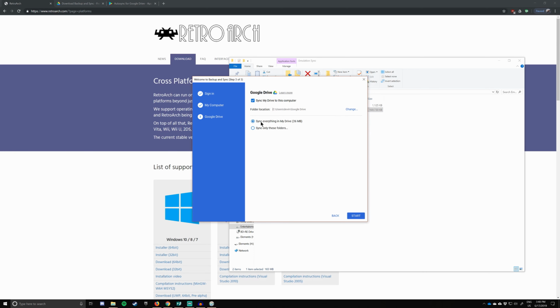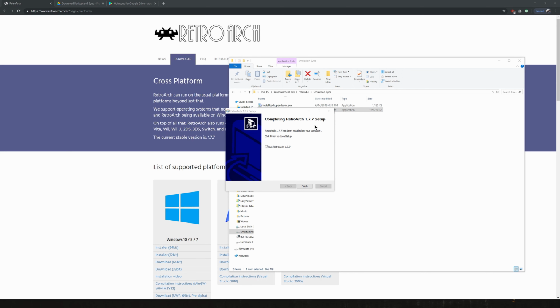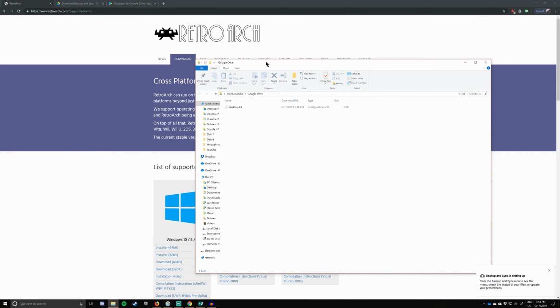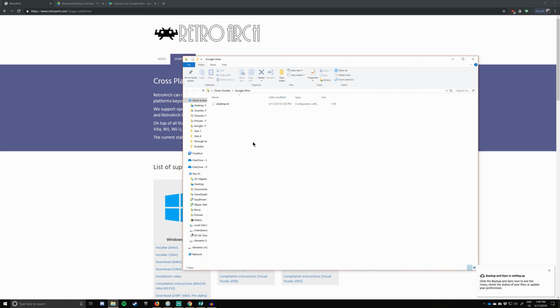And then I'm going to uncheck sync everything in my drive, and then uncheck this because we're going to create a folder later. If you've already done this video, then you're going to have a folder show up that says sync between devices in here, and then make sure that that one's checked, and that will pull all of the changes down to your computer. Then click start, and then it's going to pull up the folder automatically.